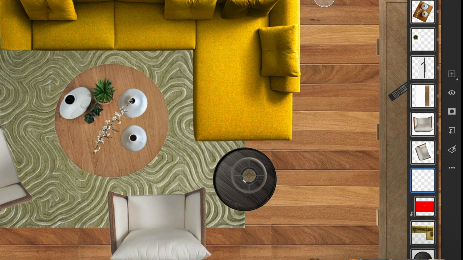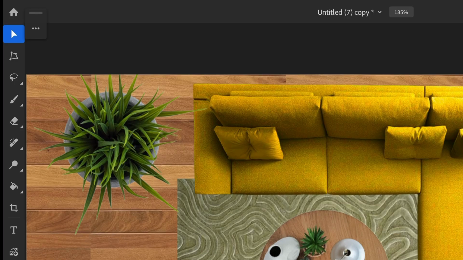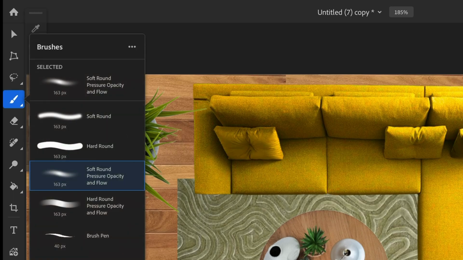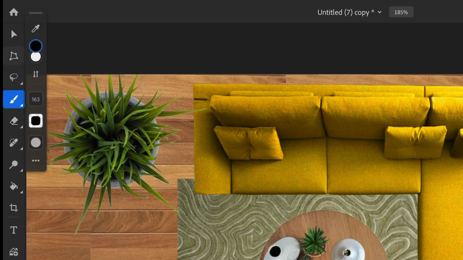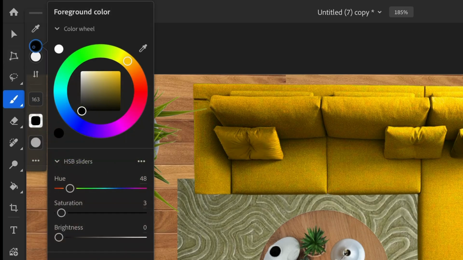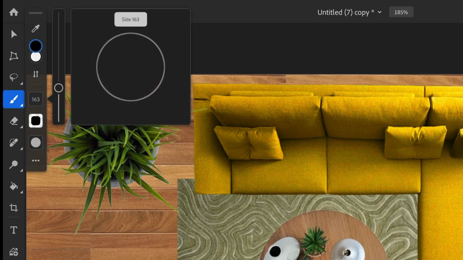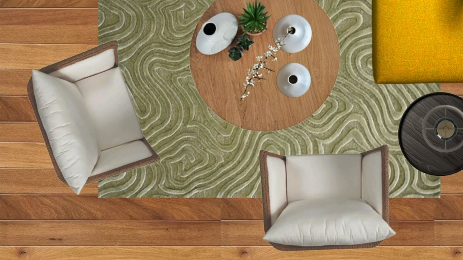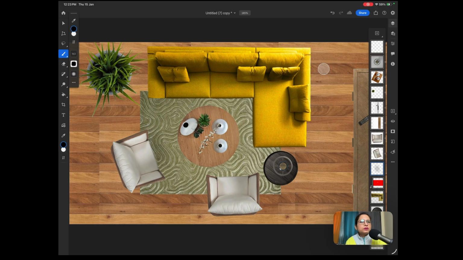So this is the layer on which I will create some strokes, and for that I will choose a brush, a soft round brush, or any soft round brush will work, and we will choose a black color. Size you can choose, opacity, hardness, and now we will try to add some shadow over here. You can decrease the brush size, decrease the hardness.